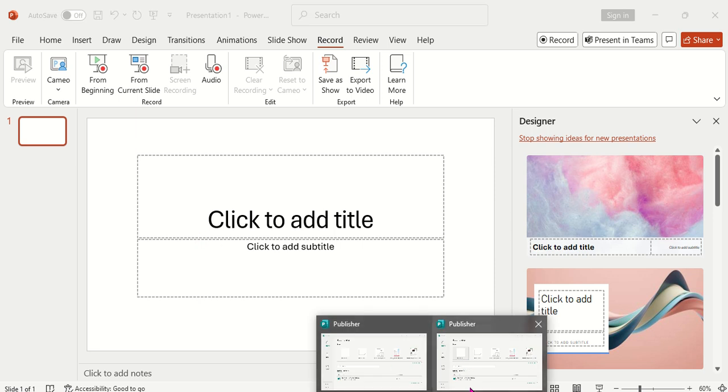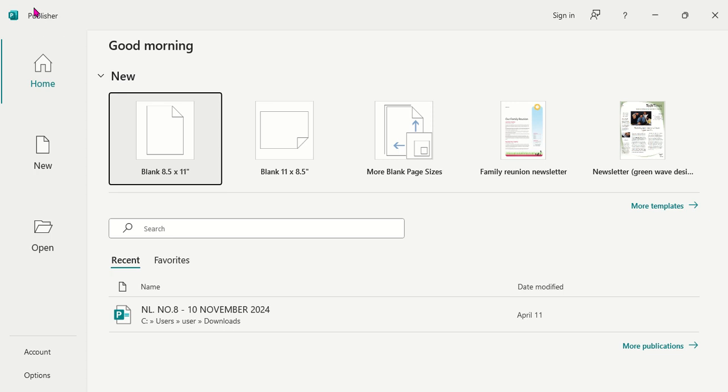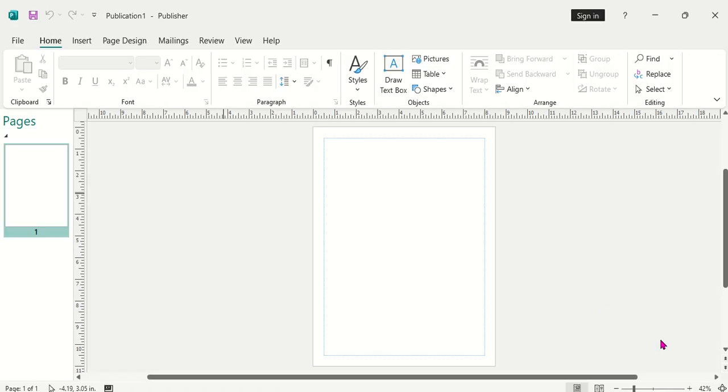Sorry, this is PowerPoint. So here is Publisher. You can see it's indicated as Publisher. So we are going to design. The first thing I'll do is click blank. We're going to work on a blank publication. That is what we are going to use as our template, on which we are going to design a flyer.